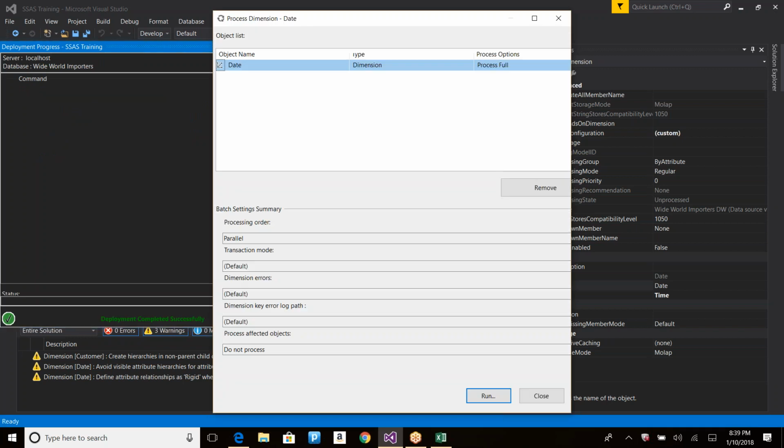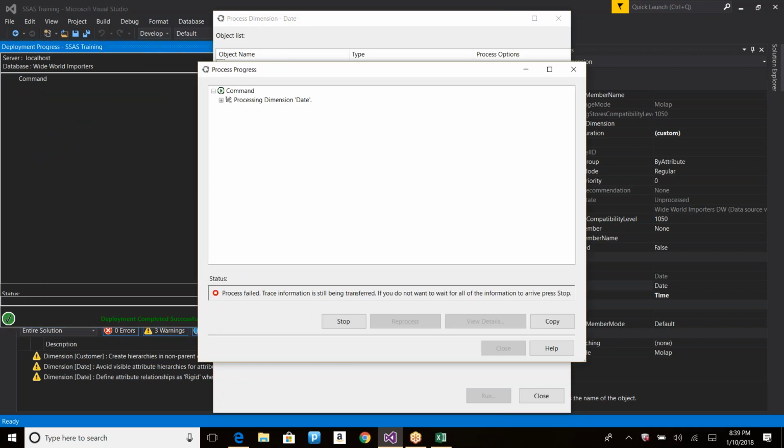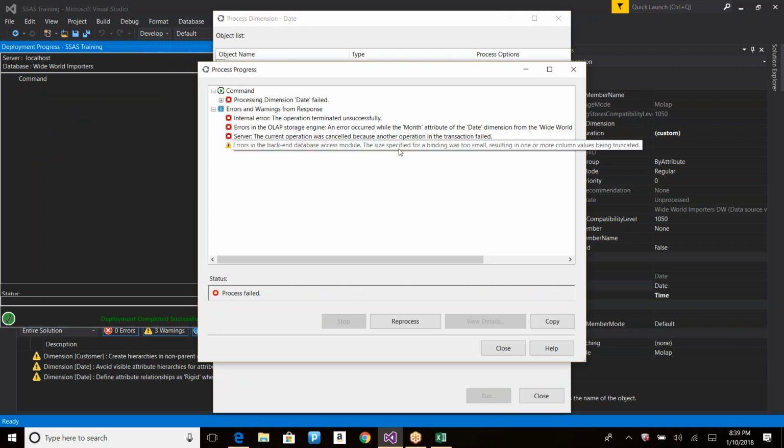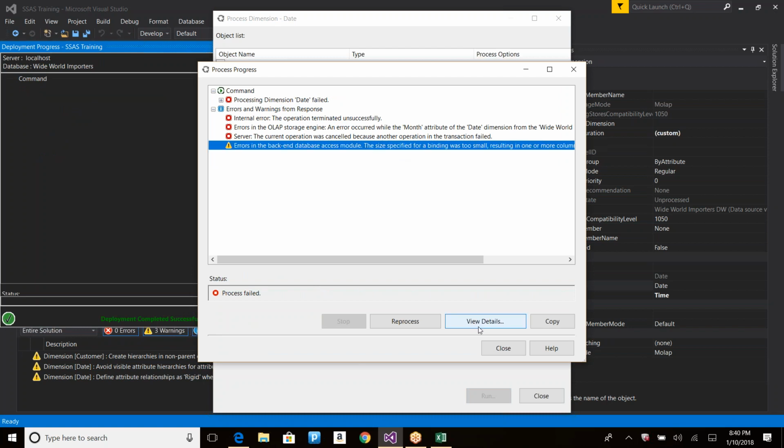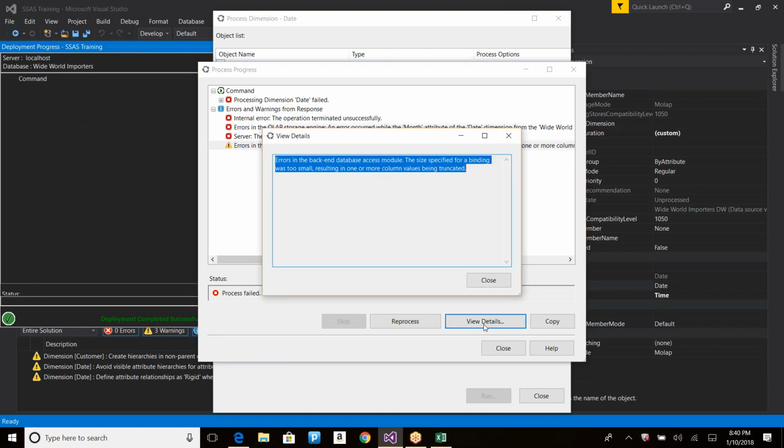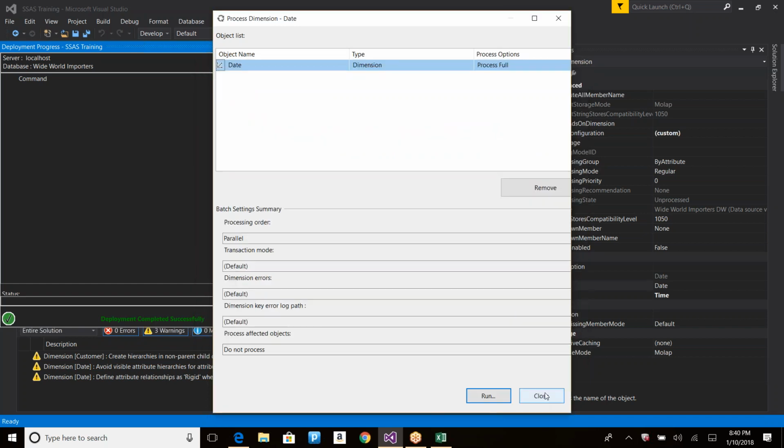it should process successfully because there will be no duplicates, but still it's showing something. Let's see what it is. Okay, the size specified for the binding. Remember all these errors. You are going to face all these errors. It is saying that the size specified for the binding was too small, resulting in one or more column values being truncated, which means the column that I have used for the attribute month was having a specific length. Now I concatenated something else, right? So that is why it is saying it's overflowing.